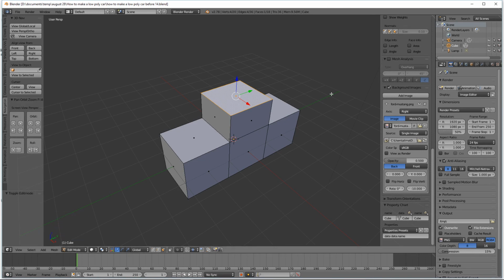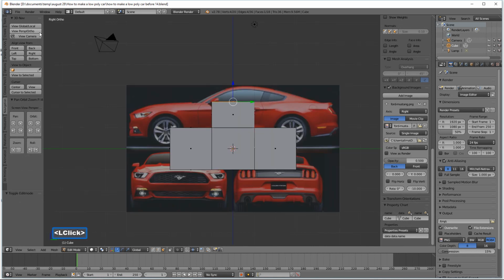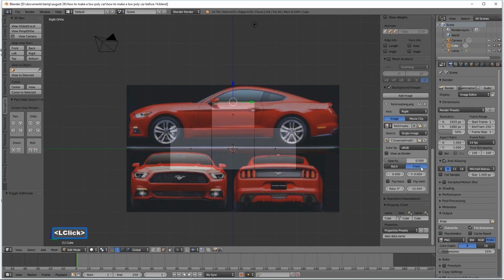Okay, what we want to do now is click here to go to the right view and then click here to go to right orthographic view. So now we can see that we have our background image here. However, our mesh here is blocking out the image. So when we look at this information here, we can click here. And now basically what we have is our background image showing through our mesh, which makes things a lot easier for us to work with.